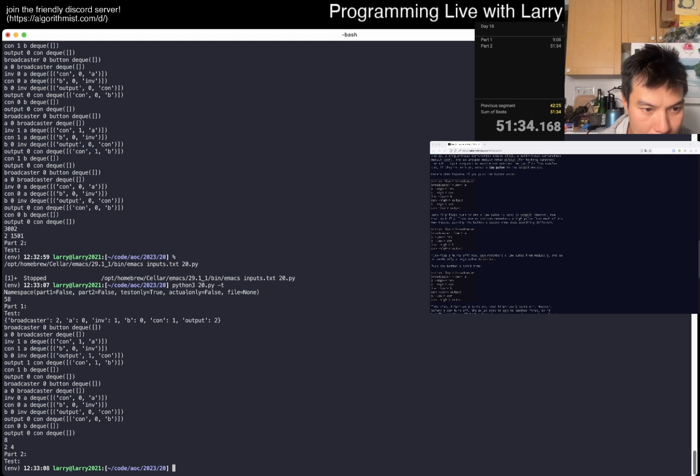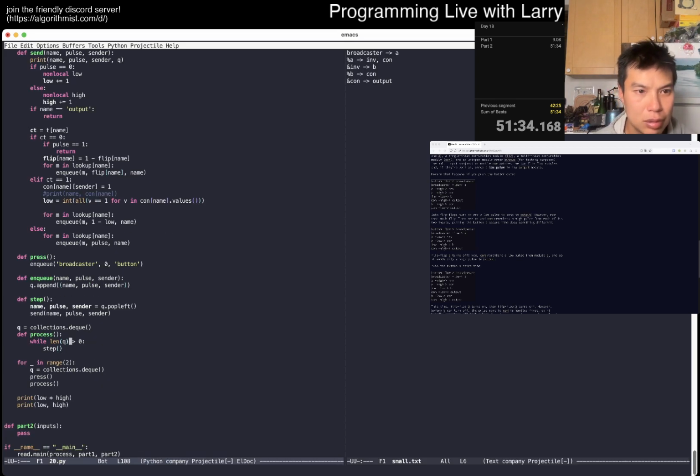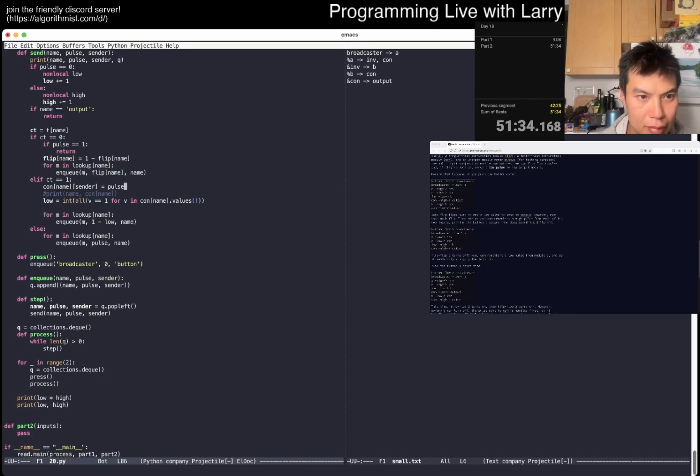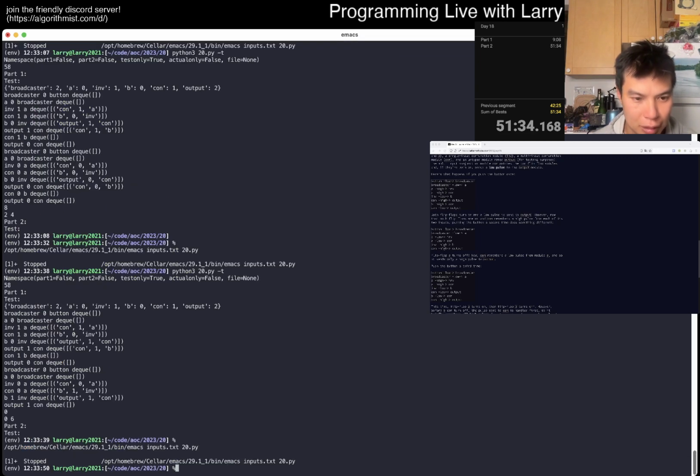The second one, the button sensor low, okay, broadcast sensor low, and A sensor low to both. Inverter sensor high to B. Dun, dun, dun. Oh, this is pulse. Why would I write 1? Did 1 minus pulse? Did I mess it up?